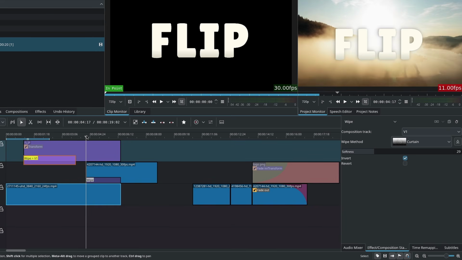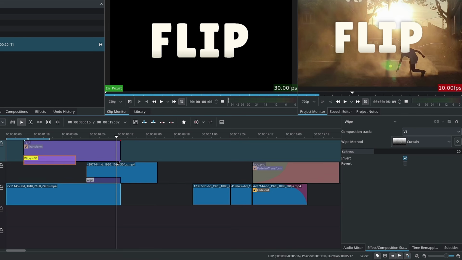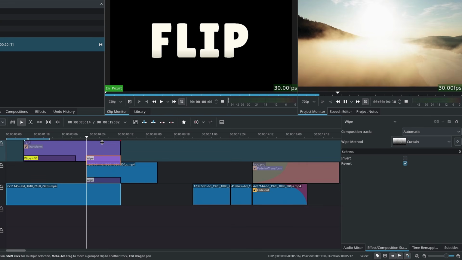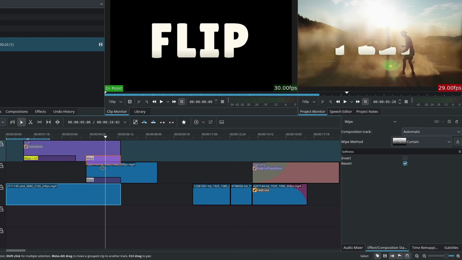With that done, I'm now going to make it fade out or disappear. And to do so, I'll click on this bottom right corner, add another wipe. I'll change the method to dissolve, or I mean the curtain. And then I'm going to change the composition track from automatic to V1. So it's switching with V1 again. And I'll click on invert. So it goes upwards.